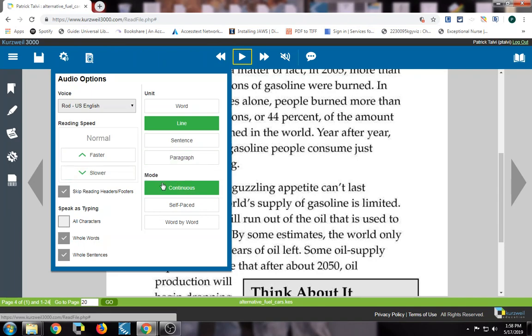And then the mode here is just how much the program is going to read at a time. So if we click on continuous, the program is just going to keep reading until I pause it again. If it is on self-paced, it will read one unit and then it will stop. In this case, my unit is line, so it's going to read one line, it would stop, and then I'd have to hit play again. And word by word, we'll just read one word, and then it will stop, and you'd have to hit play again. So for certain students, it can be helpful to just go one unit at a time, really soak in the information, or stop, take some notes, and then they can hit play again. But for most students, they probably will just keep the program on continuous and have it keep reading until they are ready to pause it.